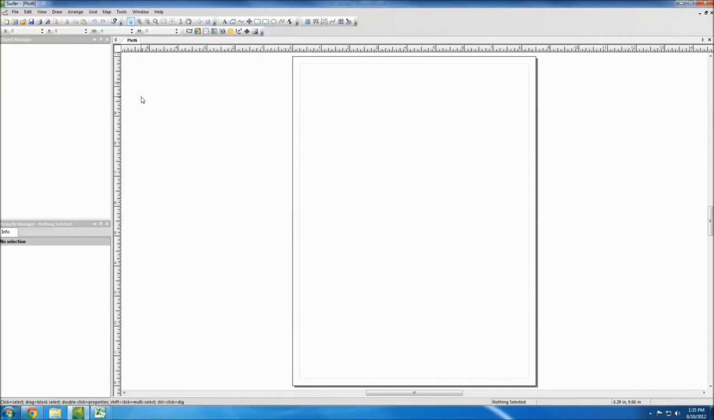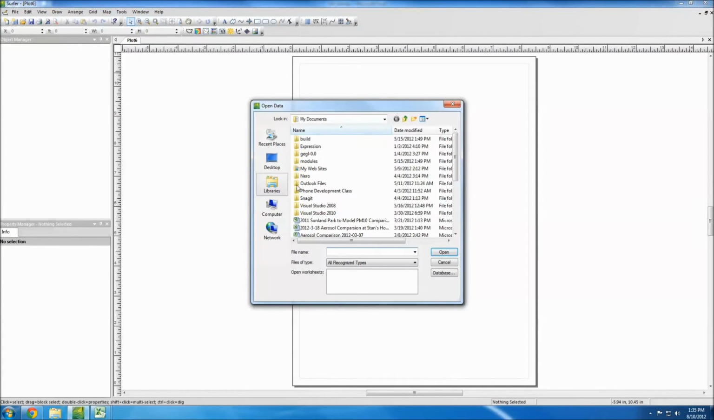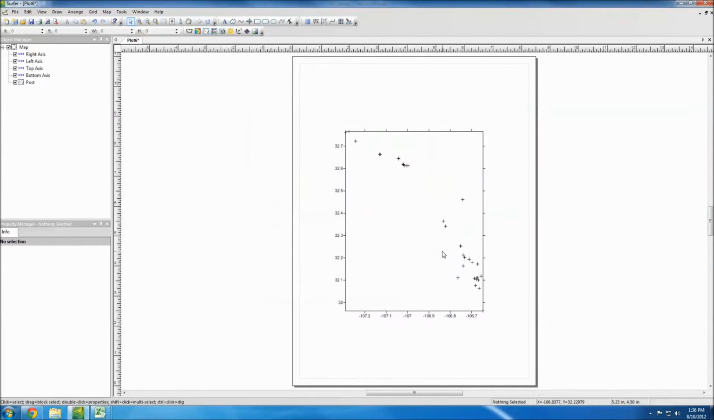Okay, now the next thing I'm going to do is create a new post map. So I'm going to click on that. It's going to ask me for an Excel spreadsheet, so I'm going to choose the same GW salinity. It's OK. Okay, it looks like it guessed the axes correctly. So the x-axis is longitude and the y-axis is latitude.